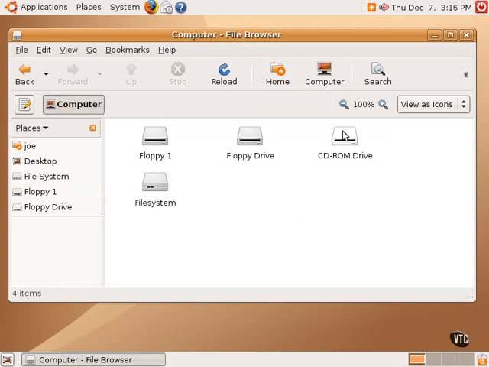Same thing with clicking on the CD-ROM drive. If one inserts a CD-ROM, double-clicking on this particular icon will take one to the contents of that drive. And again, USB sticks and digital cameras and other things that are connected to the computer that can be accessed as a separate drive will appear in this location. The computer location is a very handy place to go as a starting point to get to your various drives and partitions and to get to the file system and things like that.